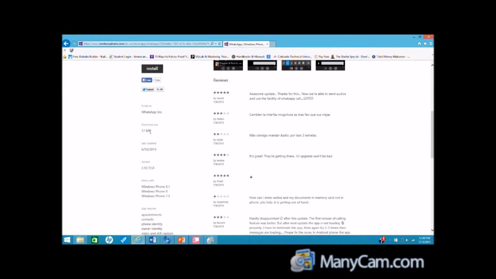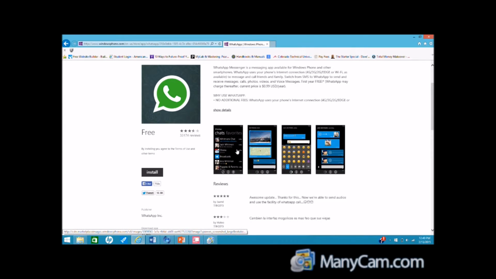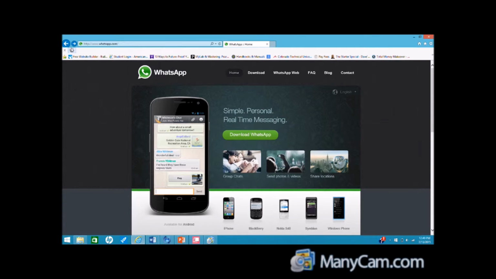It talks about the same thing: the size of the download, the version that you're getting, what it's being used for, which is Windows Phone 8, 8.1, 7.1. It gives you, of course, customer reviews, and it shows you what you can use the app for and what to expect when you're going through the application. I'll also show you on my phone as we go along. It will be at the end of the video, which shows you a little bit more.